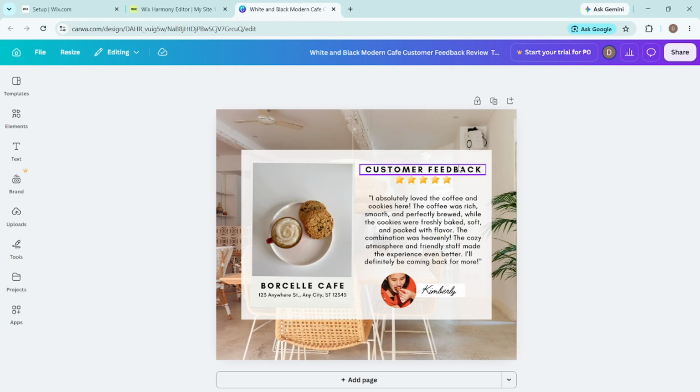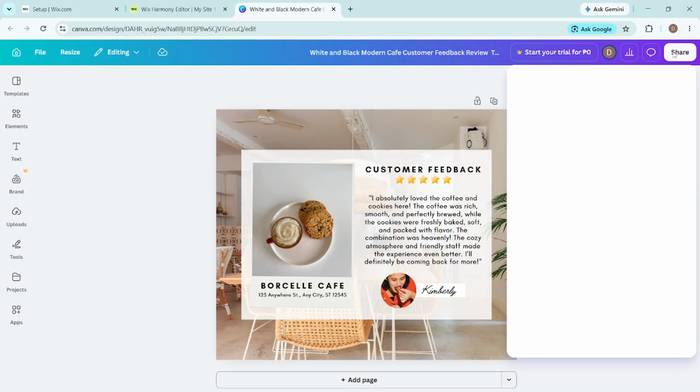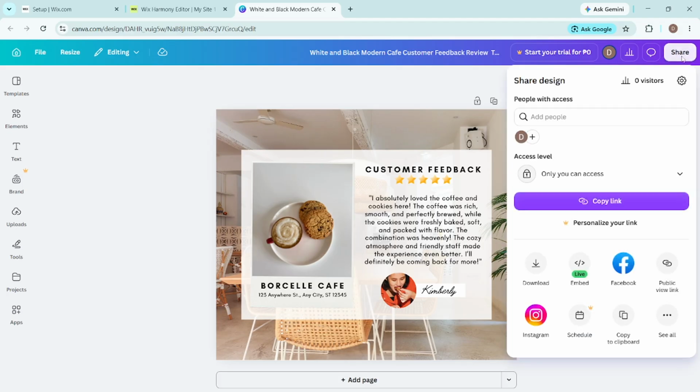Make sure you have the correct page or the correct design you want to show on your website. Take a moment to double-check that the layout, colors, and elements look the way you want, because you will be embedding what you export from Canva. Next, click Share. This is where Canva provides options for publishing or allowing access to your design.